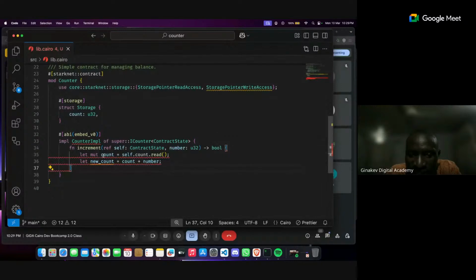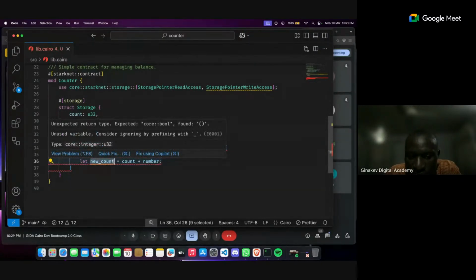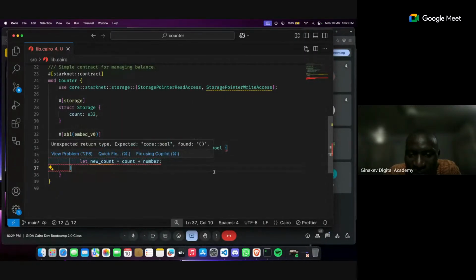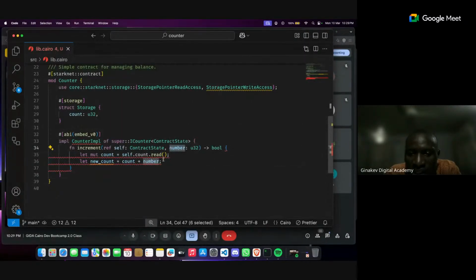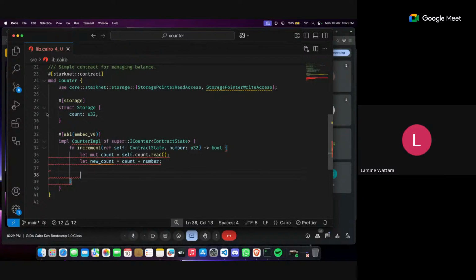And then after getting the existing count, we now create another variable called new count. And then we add the number to the initial count that was there, and then store it inside the variable new count. So now we have successfully gotten the new count. The next thing is to write back to storage.